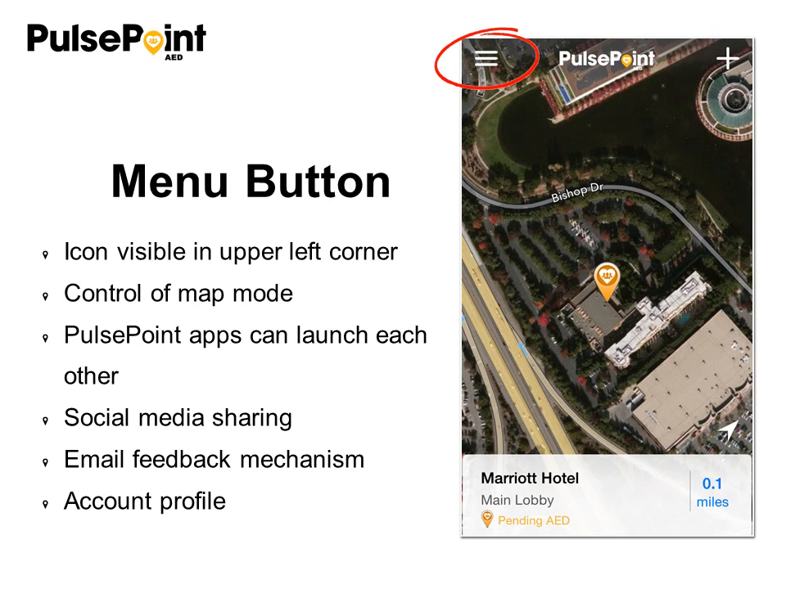With the menu button, which has an icon visible in the upper left corner, you can control the map mode. PulsePoint apps can launch each other. There's an ability for social media sharing, an email feedback mechanism, and account profile.